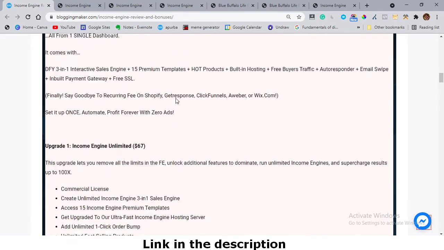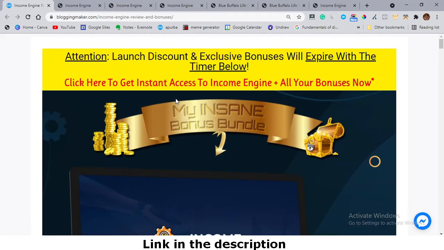Let's talk about some pros and cons of this software. The pros are that you don't need to buy any hosting or any domain. You get built-in hosting and an SSL certificate also, which is mandatory for any kind of sales engine or sales traffic. Next, you don't have recurring bills. These are all one-time payments, so you buy one time and you don't have to pay any more.